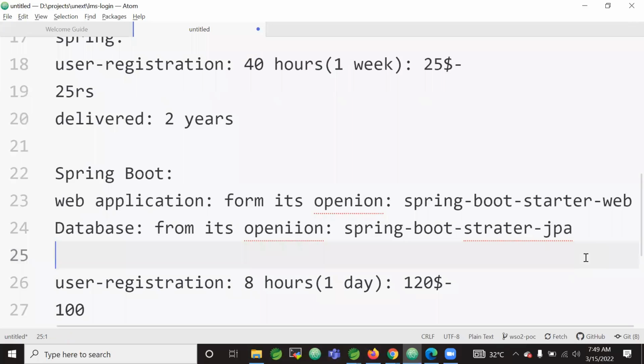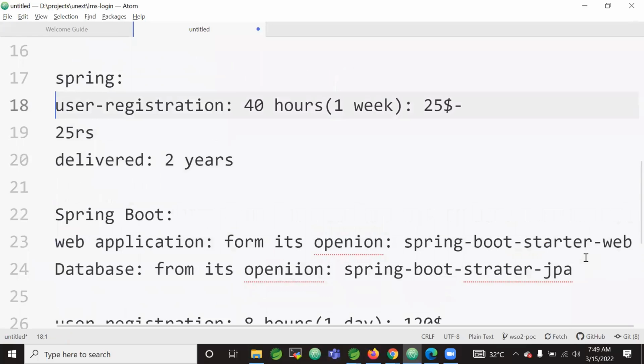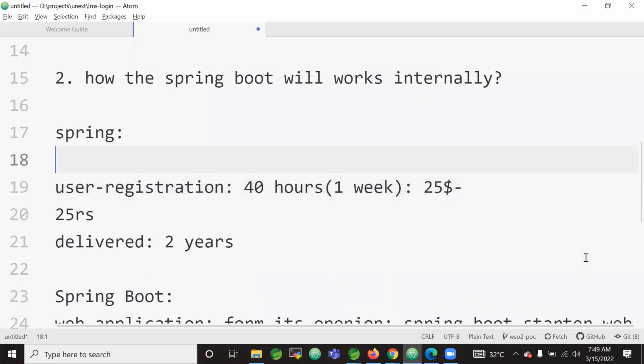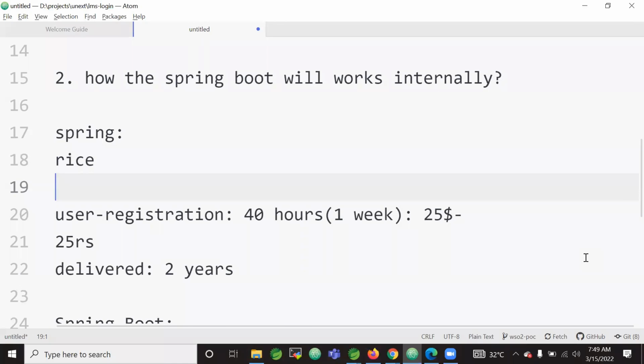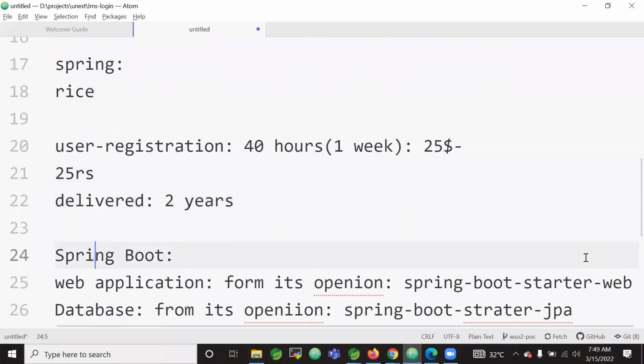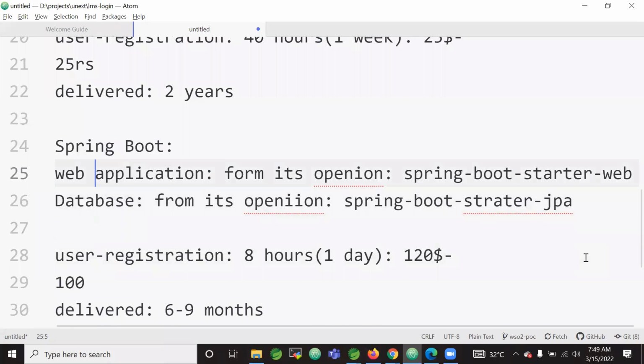That means Spring Boot is already a cooked bowl. You just need to go and put the food on your plate. But in Spring, you have to cook everything, right? You have to take the materials. For example, you have to take the rice, whatever ingredients are required to complete your food. All those things you have to take in Spring. But in Spring Boot, you need not do anything. It is just providing starters. Like when you go to a hotel, what will you do?